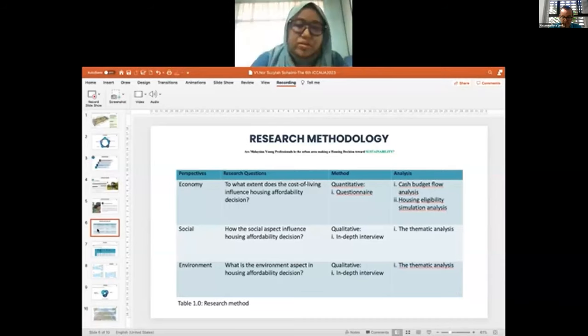The second research question is how the social aspect influences the housing affordability decision. For this research question, we obtained data qualitatively from in-depth interviews, and we apply thematic analysis. The same goes for the third research question, which is about the environmental aspect in the housing affordability decision. This applies the same method and the same analysis approach: qualitative and thematic analysis.